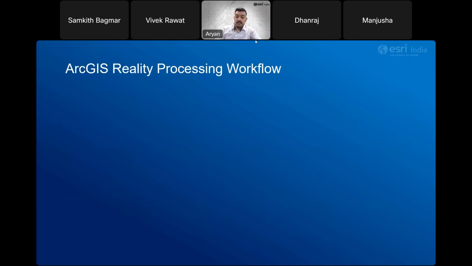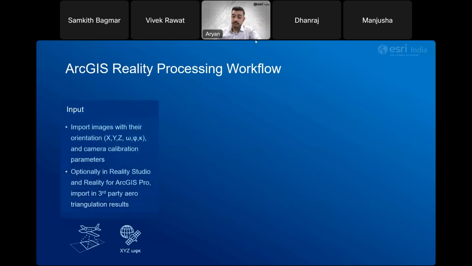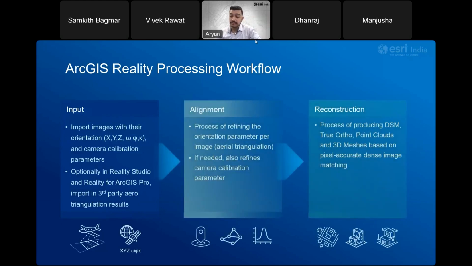So how does ArcGIS Reality work? The ArcGIS Reality processing workflow begins with the input data, importing overlapping images with location and orientation information. Optionally, you can also import results from third-party aerotriangulation like Match-AT. But if you aren't using a third-party AT solution, the second step is to perform alignment to refine the orientation of images. This is referred to as aerial triangulation or bundle block adjustment. The last step is producing output products through reconstruction. For optimal results, it is recommended that you use nadir images for 2D outputs and nadir and oblique images for 3D outputs.